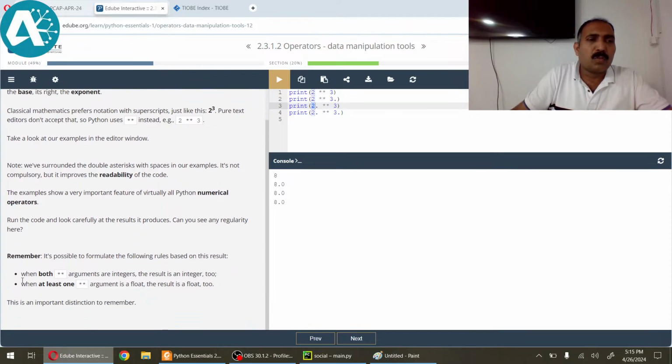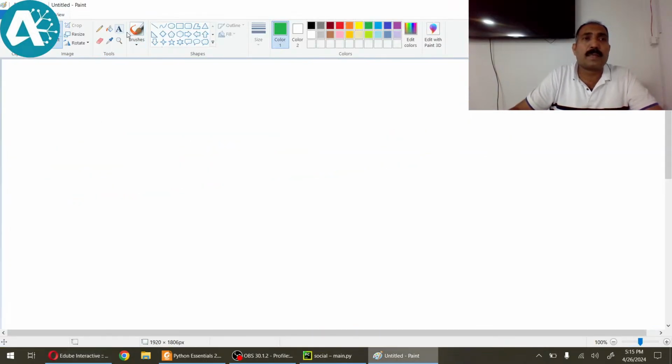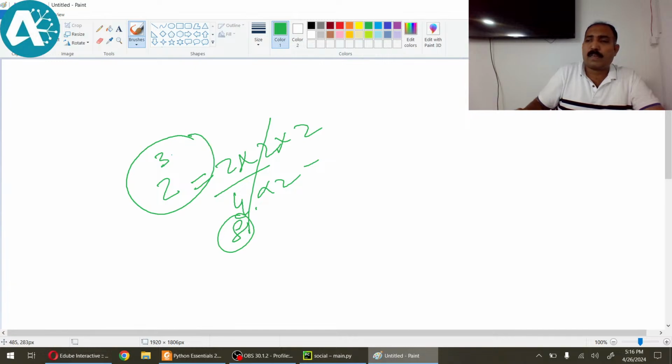Remember, when both arguments are integers, the result is an integer, and if at least one of them is a float, the result will be a float. So this is the way it shows. You can see this is the mathematics: 2 to the power 3 is 2 times 2 times 2, so it is 8. We don't need to calculate this ourselves; we just apply the operator and Python automatically calculates it.